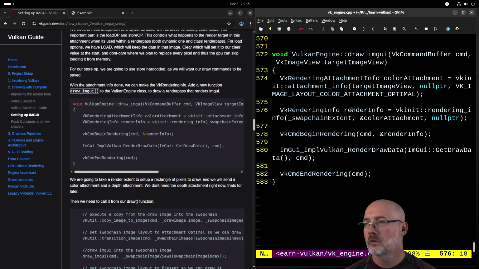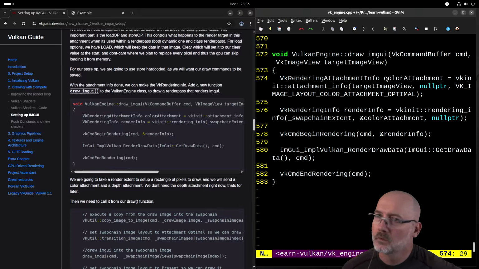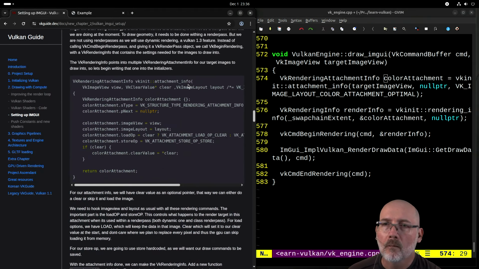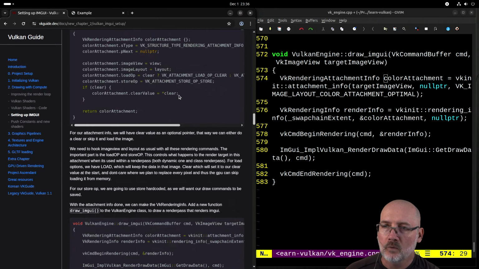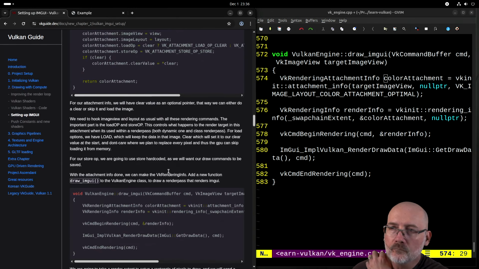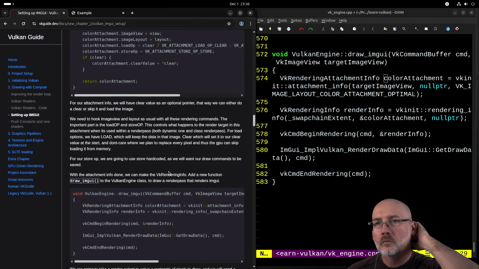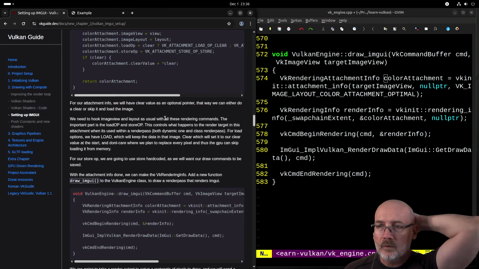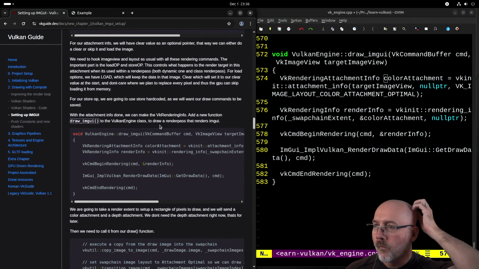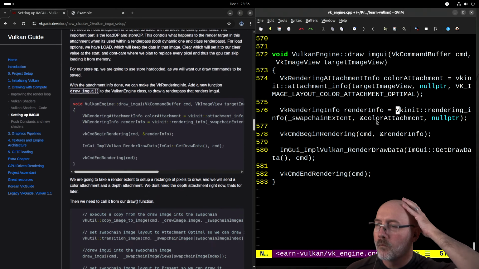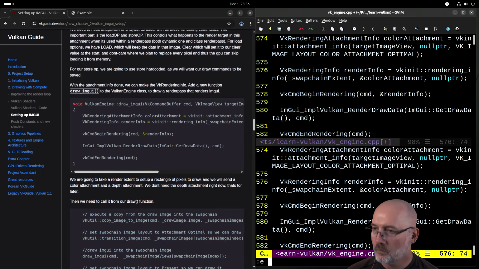Nice. This creates your color attachment, which I don't understand what that is. It needs to be done within a render pass. Right? Load op and store op, right? Let's go look at this real quick.